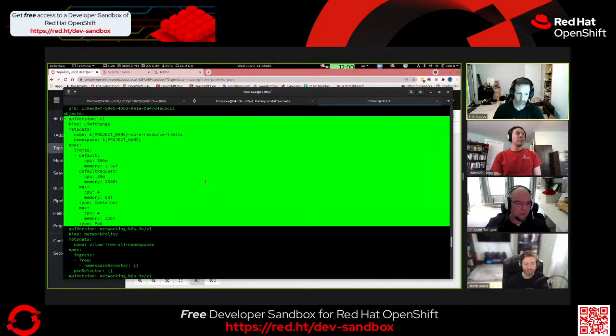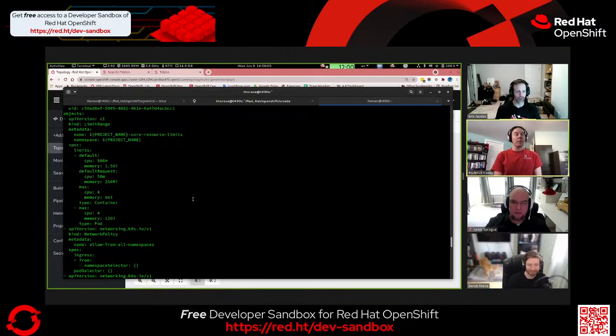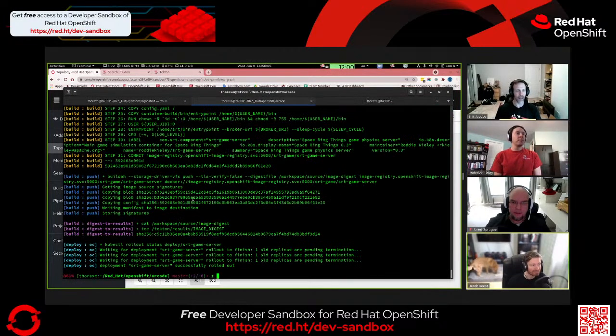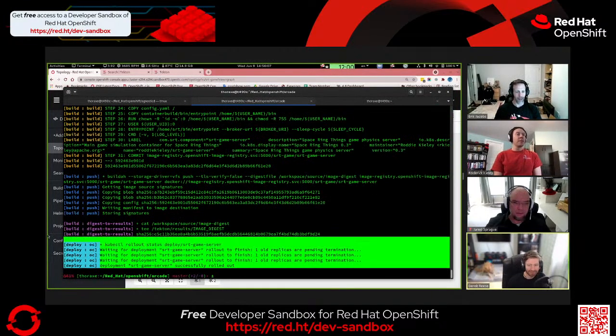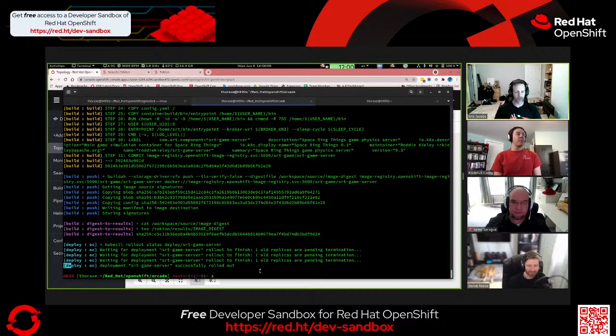And so you can see that the pod memory max is 12 gigs and the default limit for a container is only 1.5 gigs, which is not very much. So that would explain why we were getting blown up and OOM'd. Now we know. Hey, look at that. Enough to change it. SRT game server successfully rolled out. That's what I like to see.